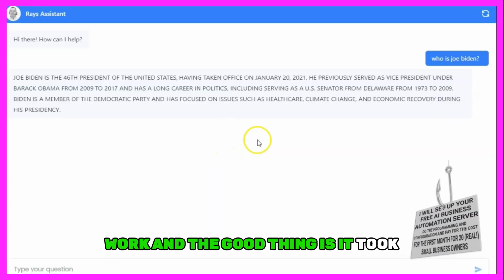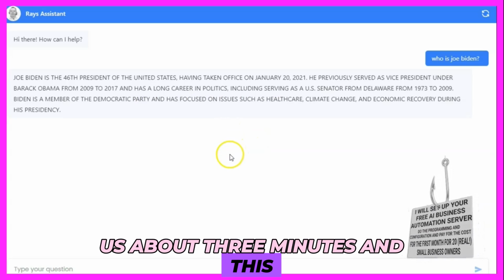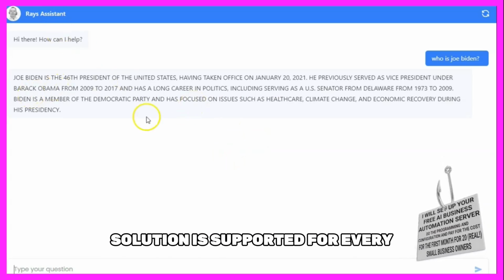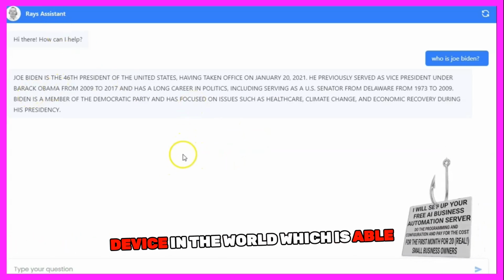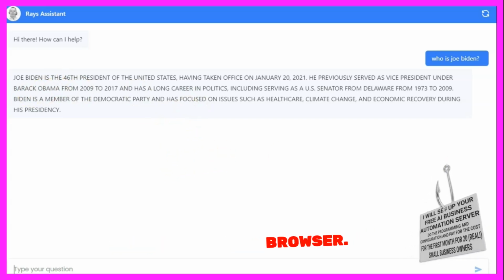And the good thing is it took us about 3 minutes. And this solution is supported for every device in the world which is able to use a web browser.